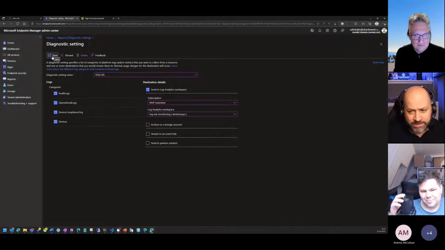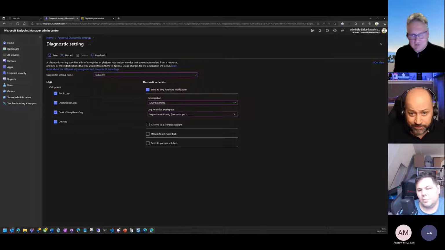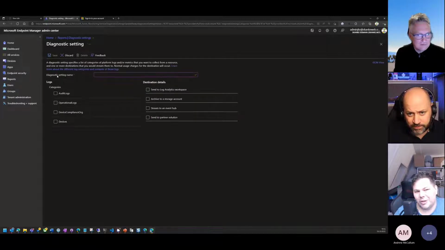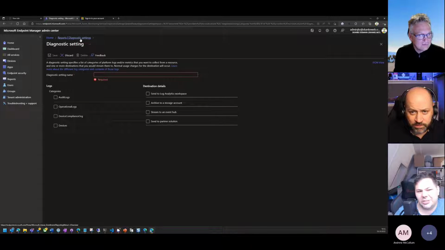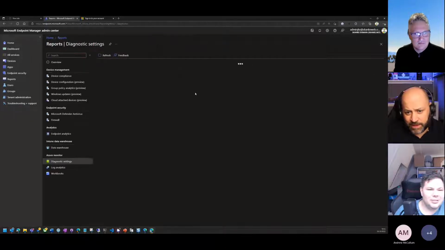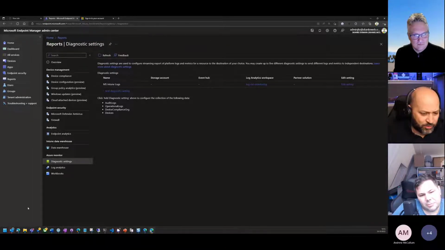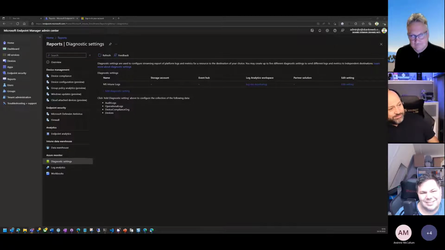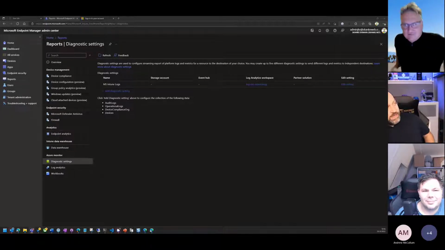If I try to save this now, it's probably going to give me an error because I already sent logs to this workspace. Yeah. And if you do this and you want to start workbooks, do you recommend waiting for a couple of days or a week to have a proper amount of data, or can you start in an hour? I mean, if you're gonna build a workbook around audit actions, you need to do some actions that are auditable first, or else you don't have any data.